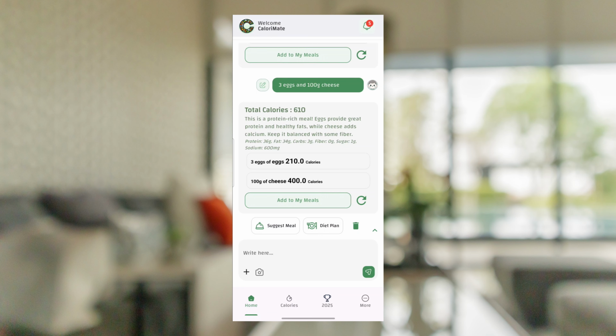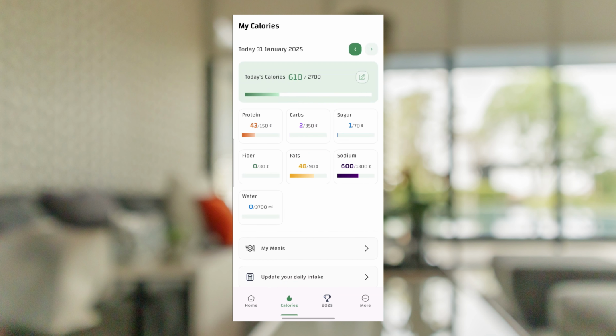Now, let's add the meal to our meal log. You'll see the app takes you to the calories page after it has added the meal to your daily log, and it adjusts to your consumption of the nutritional elements. Now, you might be wondering, how does it adjust my water consumption?